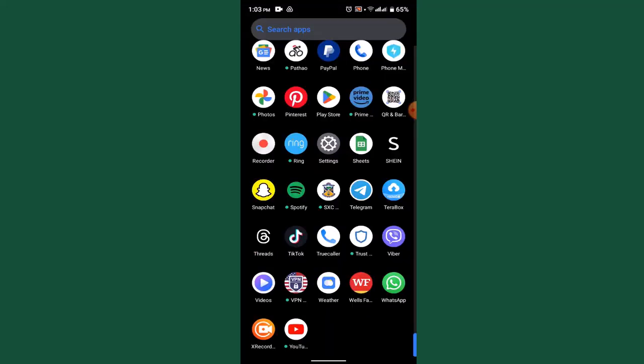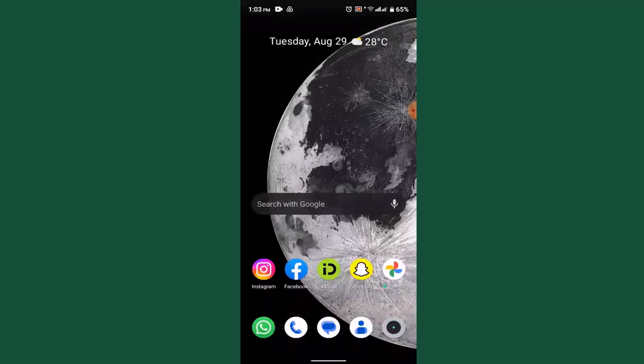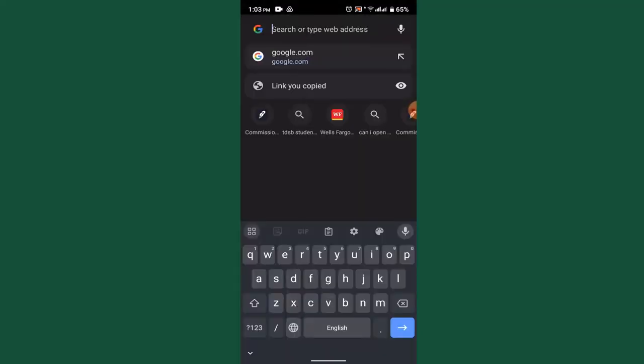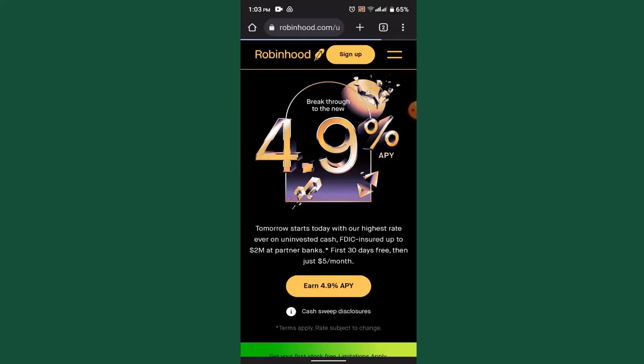To begin with, you need to log in to your account. For that, open up your application. You can also do it from your web browser if you want to. For the web browser, you need to type in robinhood.com/signup.